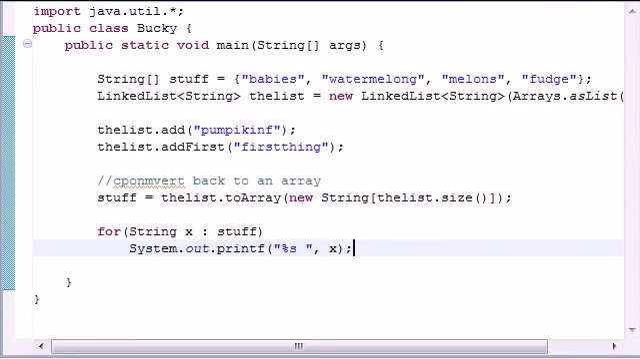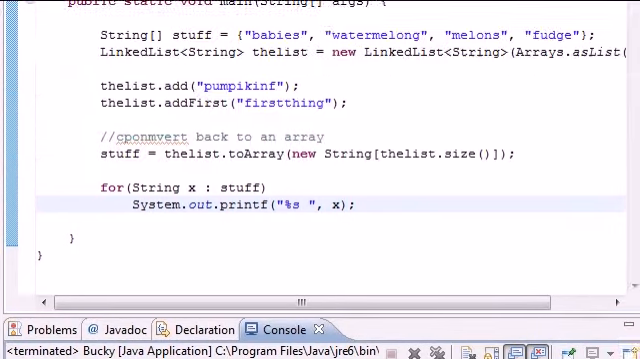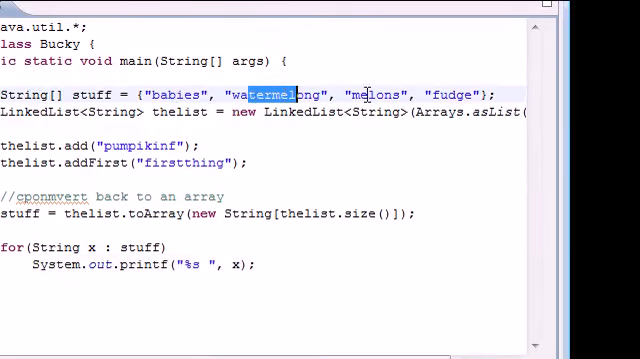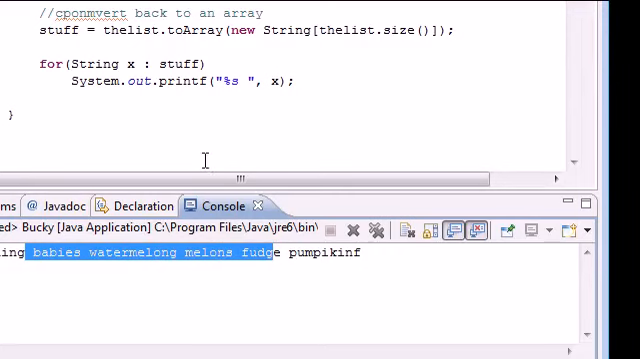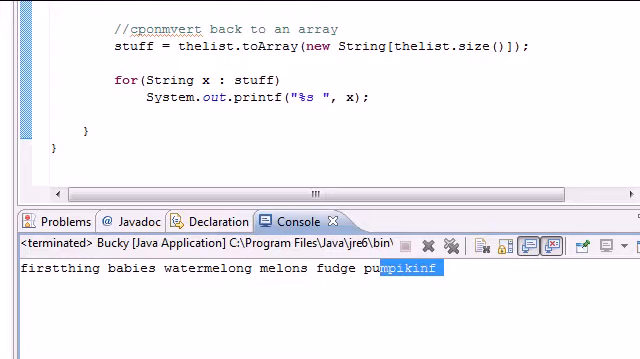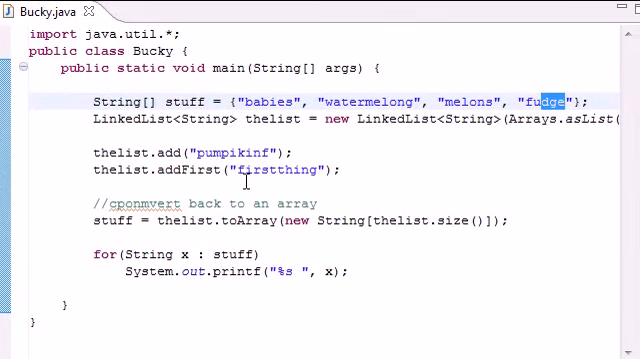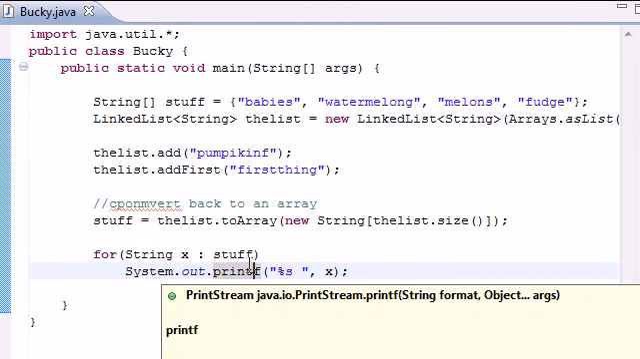Okay, and it says first thing, babies, watermelon, melons, fudge, pumpkin. So again, it took the original one, babies, watermelon, melons, fudge, and it added a first thing to the beginning and a pumpkin at the end. And it did that while it was a list, and then it converted it back to an array. So that is how you can convert arrays to lists and lists back to an array, depending on how you want to treat it, what methods you want to use on it.